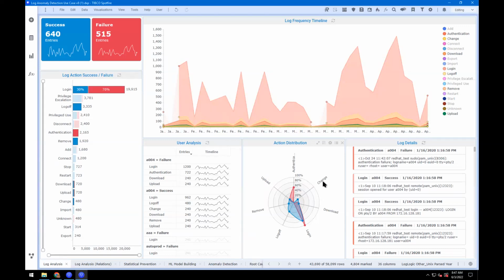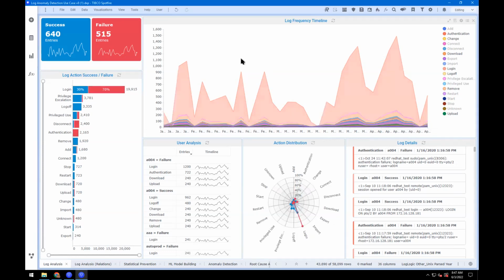But we can already see just from looking at this action distribution chart that there's a high number of authentication and login failures with this user. We can also see that there's a high number of successful logins for this user as well, but for authentication, we're seeing lots of failures, and the proportion of successes is very low. So this is something that an analyst can decide is out of the ordinary, or we could also wait to see if the model will pick up on this behavior as well.